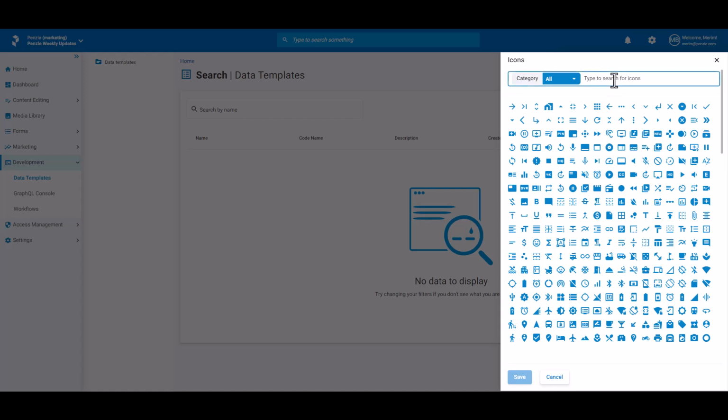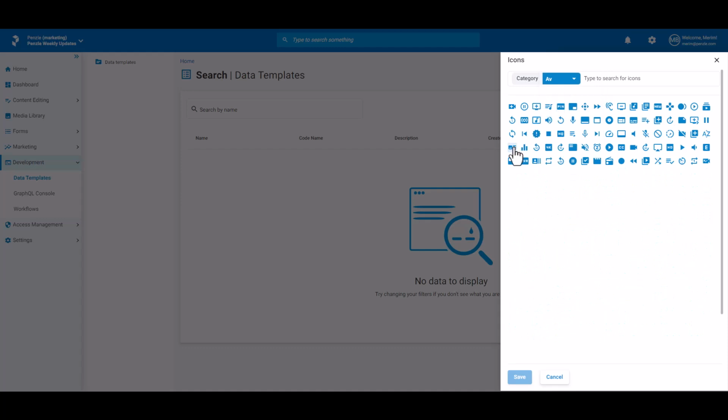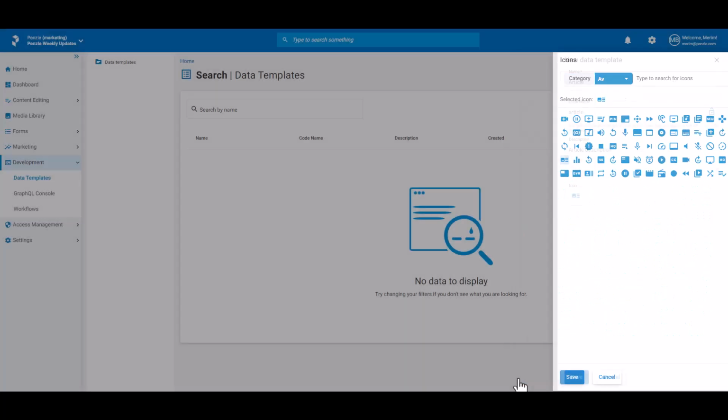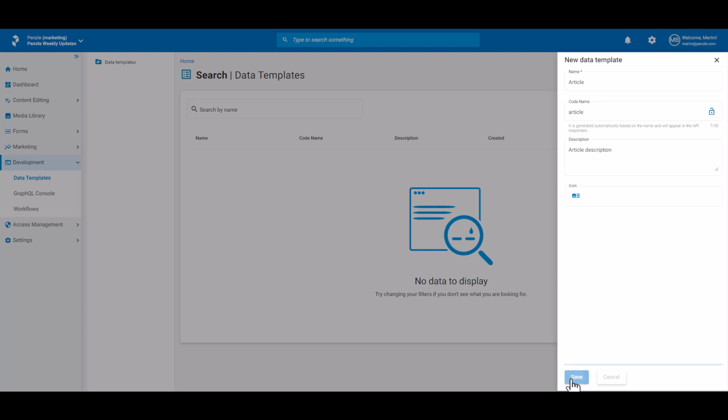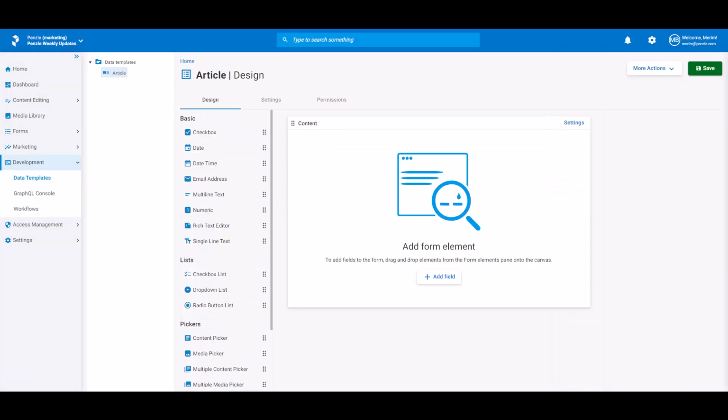Using the search and category filters, we can narrow down the results to a specific icon group and find the icon we want to use. Click Save to complete template creation, and we can now use the design window to add article components.